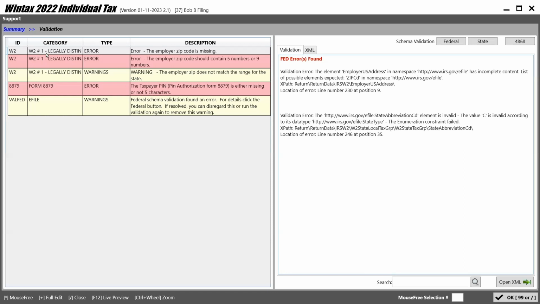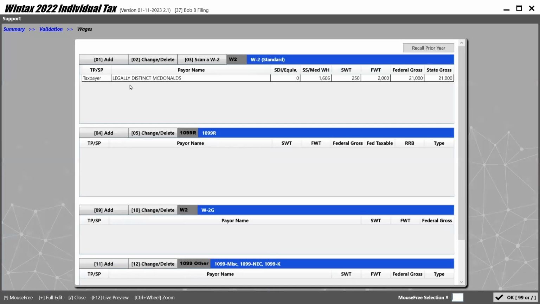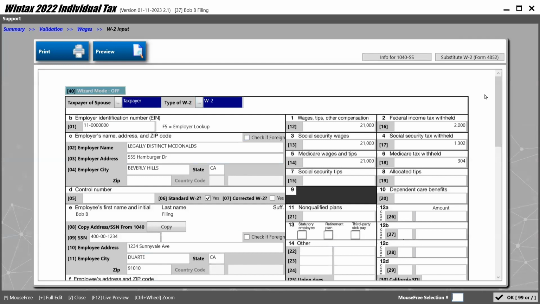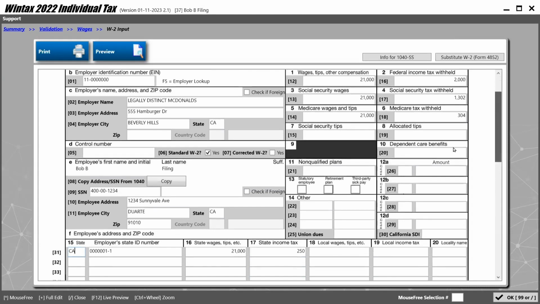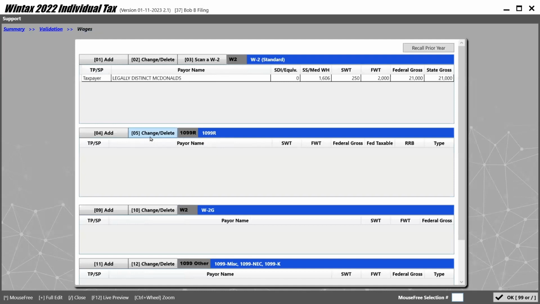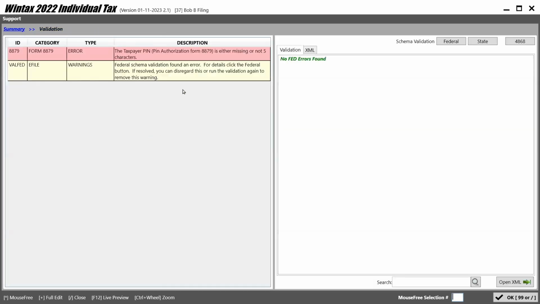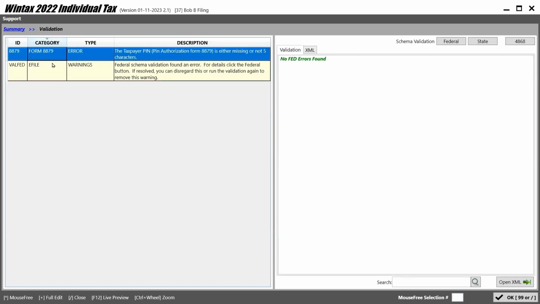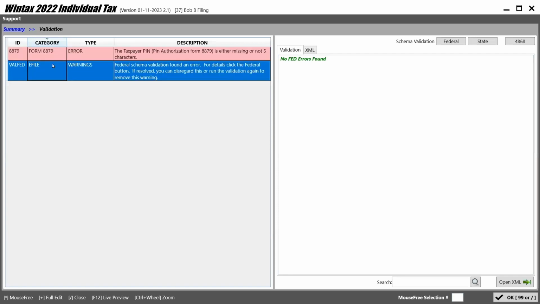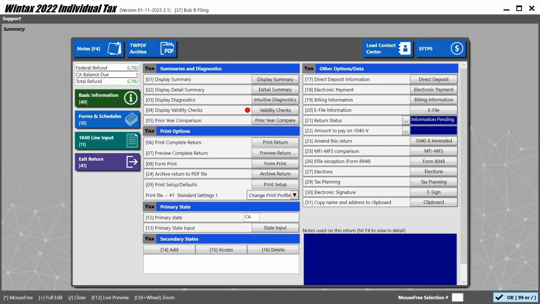Okay. Anyways, let's go fix our return here. So let's go back to the W-2 and we will go ahead and fix our state missing that letter. We will fix our zip code, 90210. And the last one here has to do with the 8879, and you'll always see this one. This just happens when you haven't gone to the e-file screen and printed your 8879 yet. So if we click OK, we can now go to our e-file screen, which is the next step for e-file.